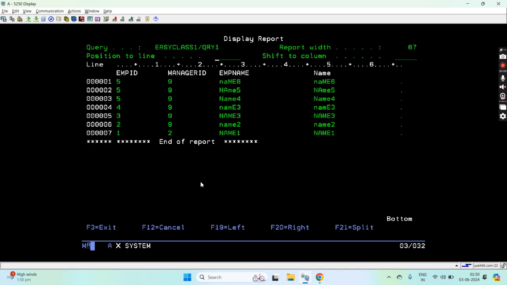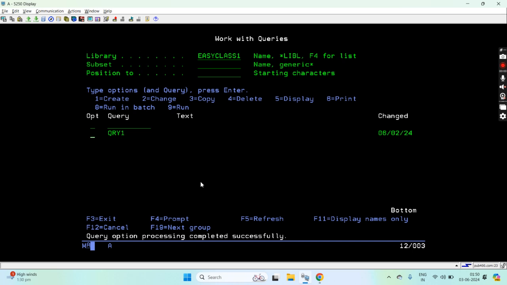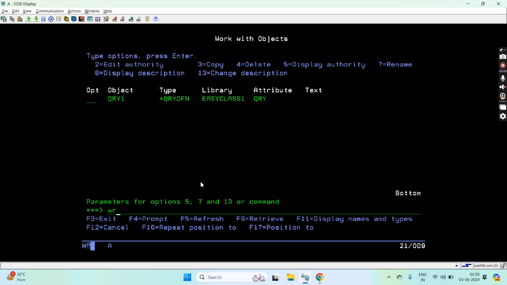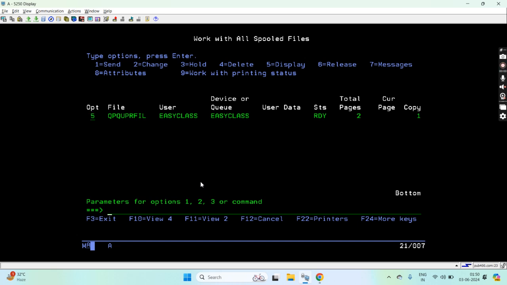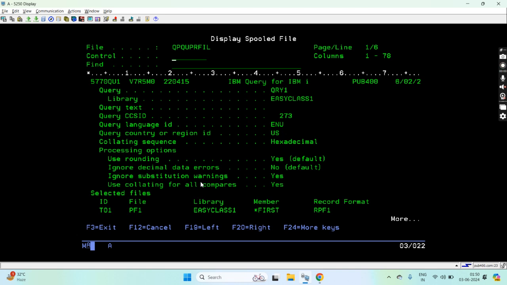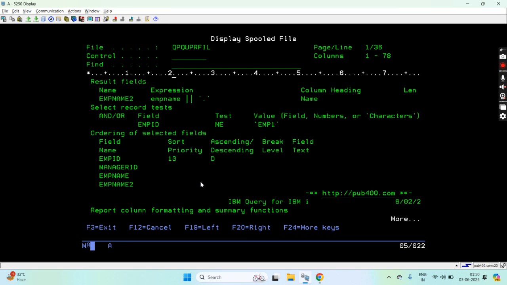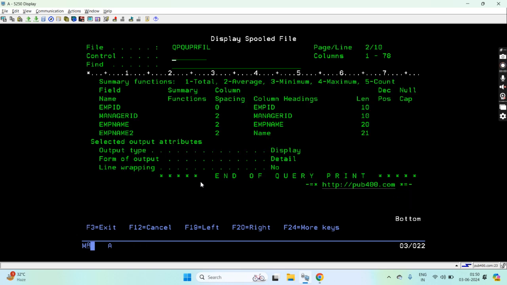Let me show you. So you can see that it's running. We can run this in batch as well. We can print it as well. Let's print it. Once I come out, just do WRKSPLF. You will see the QPQUPRFIL printer file that gets printed. So you can see this query is printed: the default collating sequence, hexadecimal, and other things like selected files, resultant fields, select record tests, ordering of selected fields. All such things are printed.